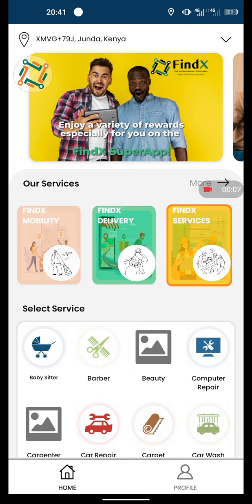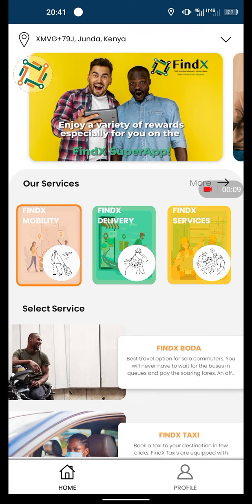So this is the FindX SuperApp. FindX SuperApp is a mobile application platform that enables users to access mobility services, delivery services, on-demand services, and financial services on one single mobile application.